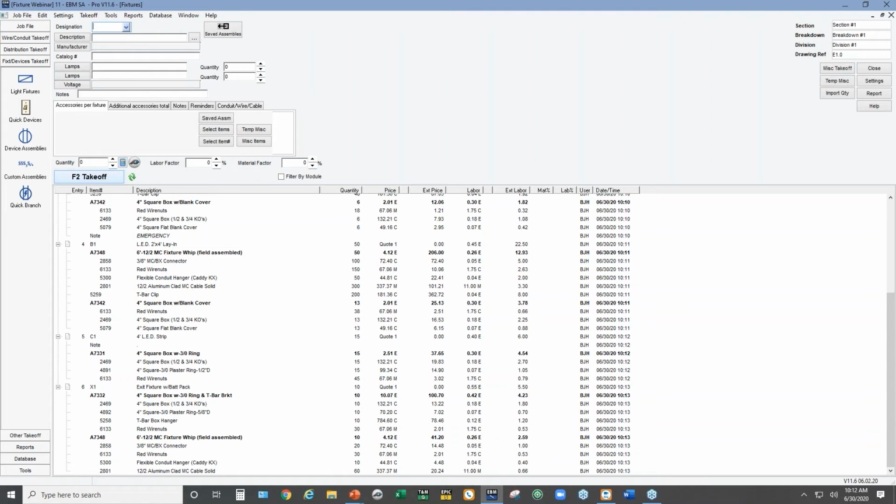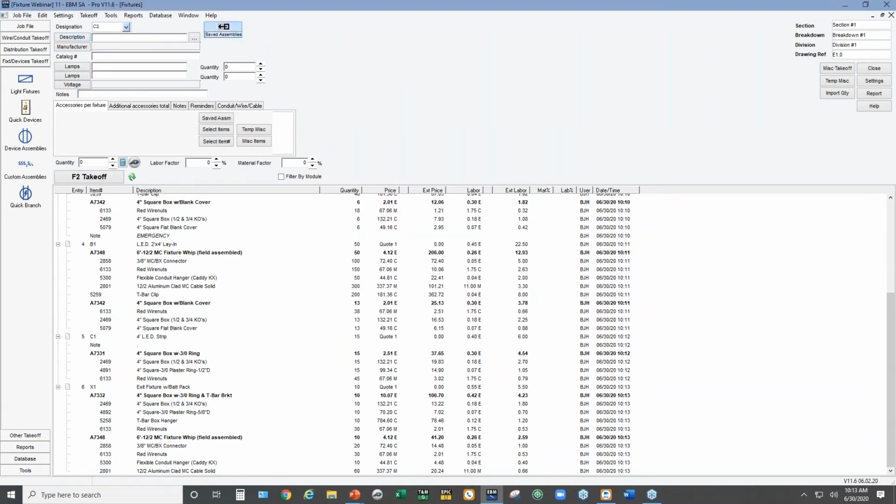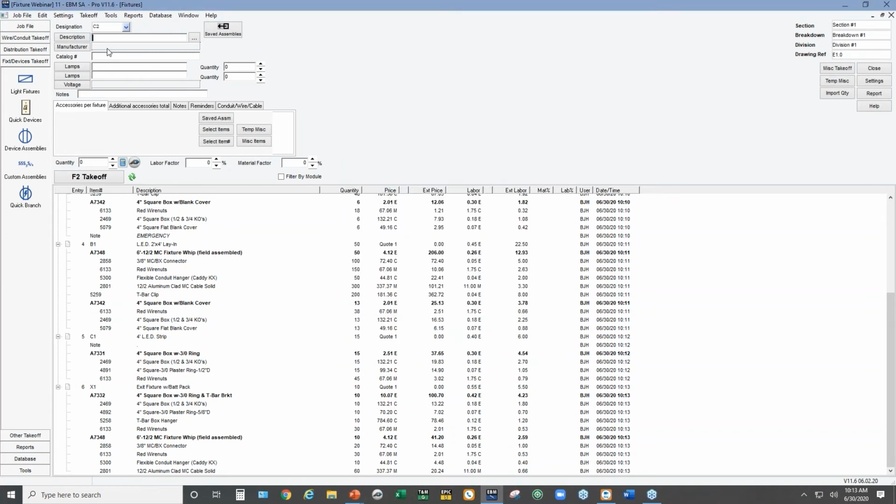Okay, so let's go a little bit further here. Let's say I want to create a new fixture assembly on the fly because I've got an oddball fixture. Maybe it's a big chandelier, maybe it's some kind of a 20-foot LED linear fixture that's not in the database. We're going to call this C2. So anytime you've got that situation and you've looked under all the different folders here, you've looked under the saved assemblies, you're not really finding what you need, just type it into the description here. Let's go back to a chandelier.